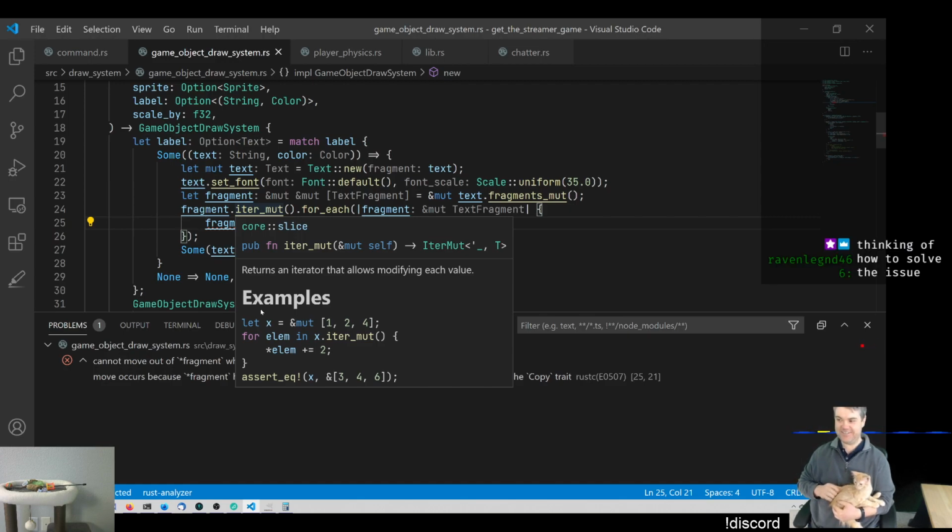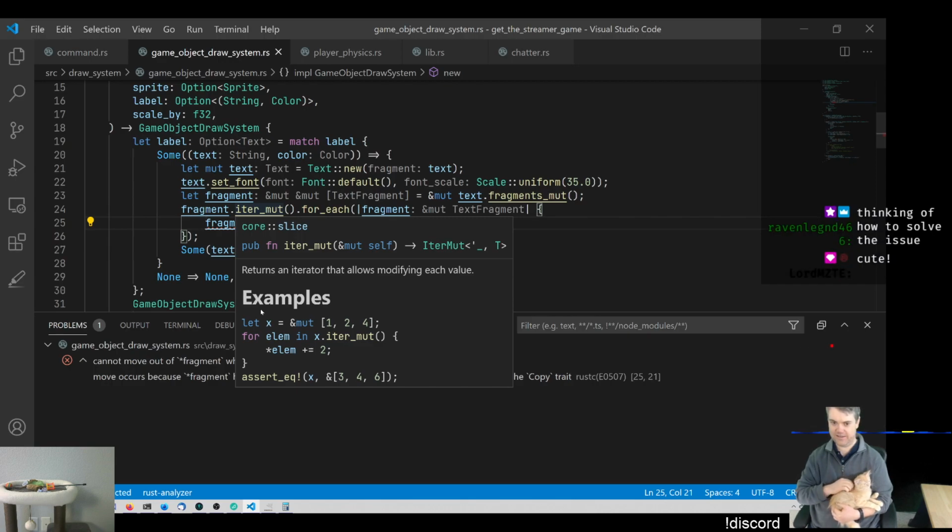Thinking of how to solve the issue. Definitely thinking about that. Yeah. So I need to figure out this fragment thing to set the color for it. If I can't figure that out, then I'm just going to have to store the color separately, which is not necessarily a huge problem. It should just be fine, but yeah.